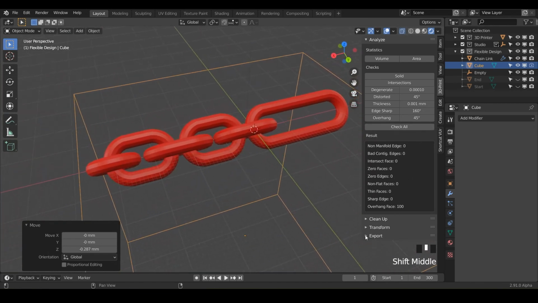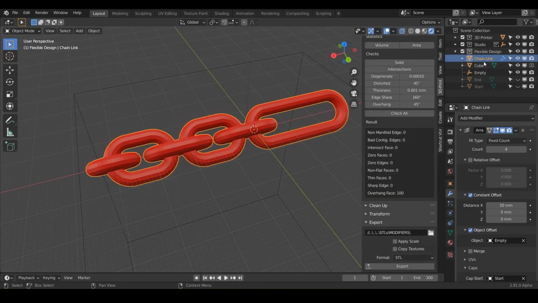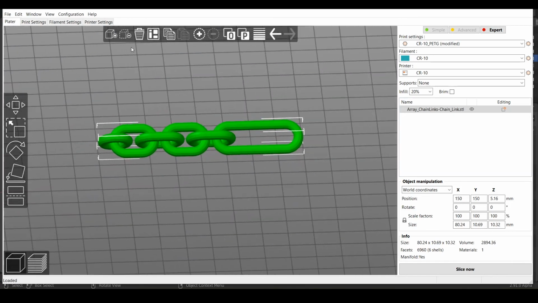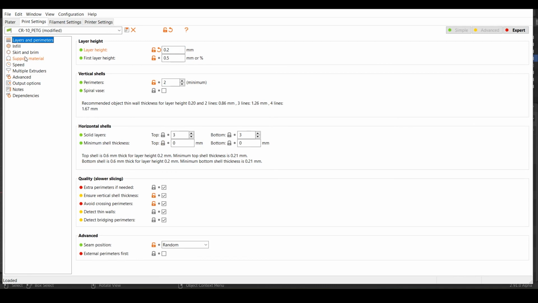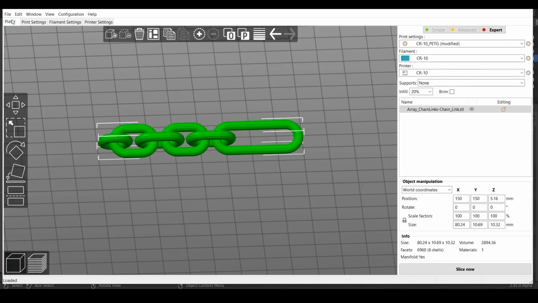So let's go ahead and export. Make sure you have the chain selected. So this is just our little chain link here, and hit export. So now we've got our chain link brought in here, and check our settings. So maybe like a 0.2. We maybe can use some raft here. So I'm just going to do a little bit of raft, and let's slice it up.